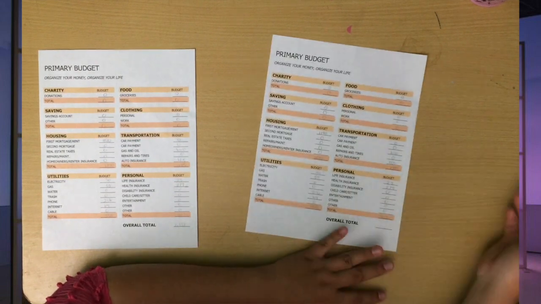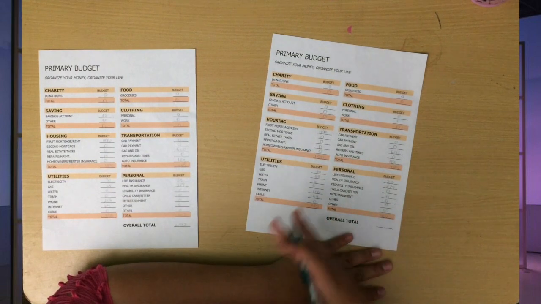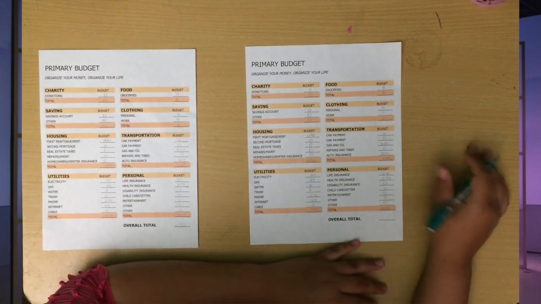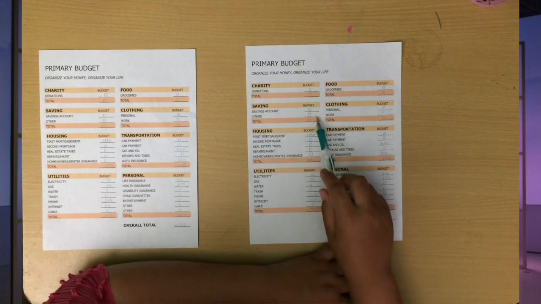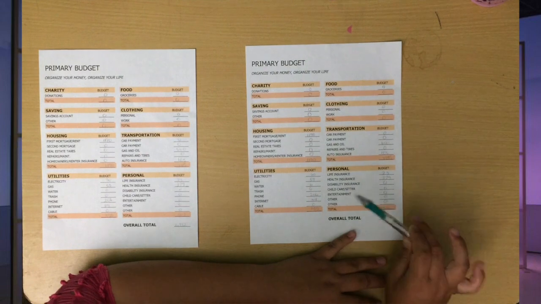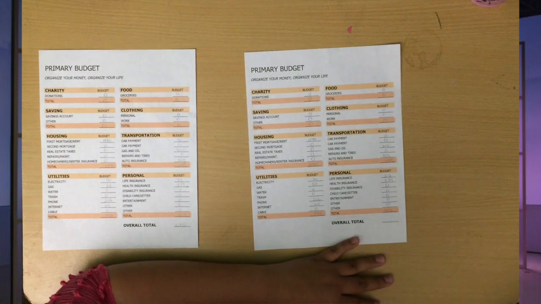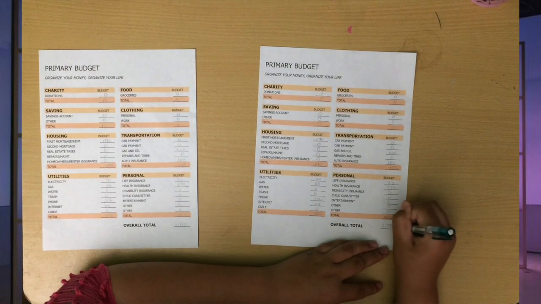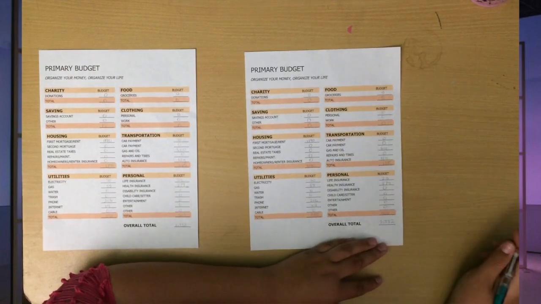Now this is basic. This is your basic necessities that you need every month or that you pay for every month. Now I want you to add from every total and total it all together for the overall total. And that completes the budget form.